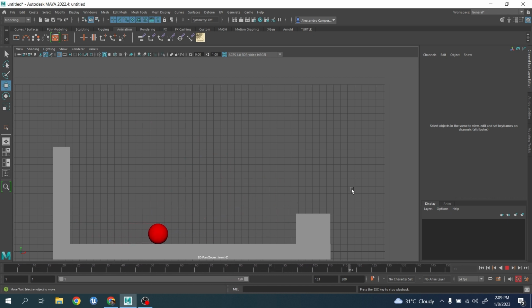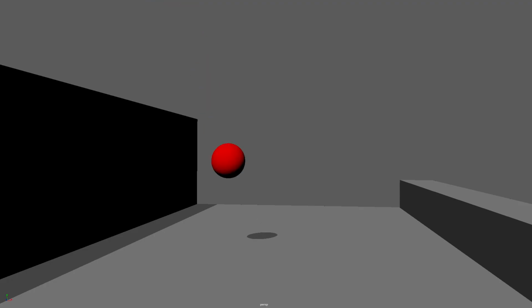So I think this could be a really good simple exercise, guys, a good simple tutorial to explain how physics more or less applies to a bouncing ball.